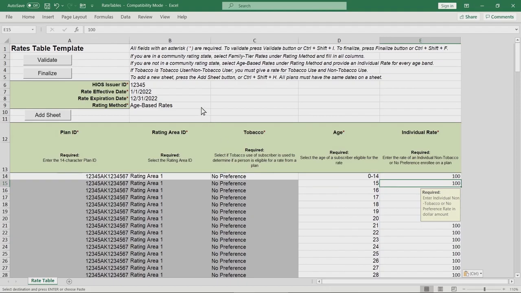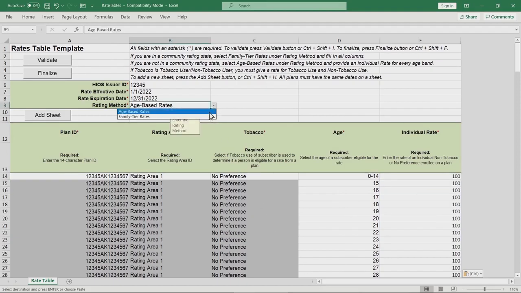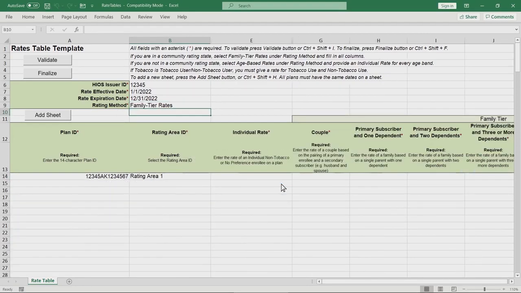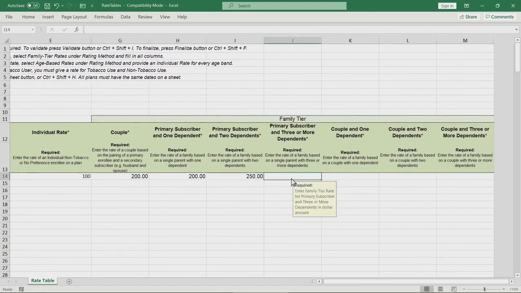For issuers that select family tier rates in the Rating Methods drop-down menu, the template automatically generates 7 additional required columns. Select the rating area ID and enter the individual rate for the associated plan. Tobacco rates are not available for family tier rates, so tobacco-related fields have been hidden. Next, enter the rate for couples in the couple column. A couple is defined as a primary subscriber and spouse or life partner. Then, enter rates for the following 6 columns.